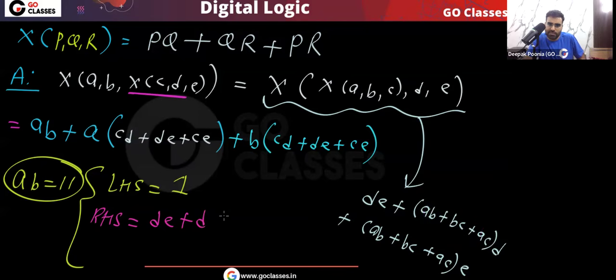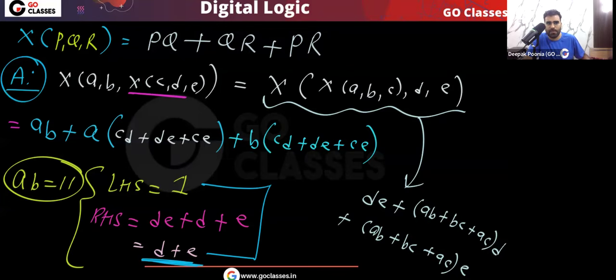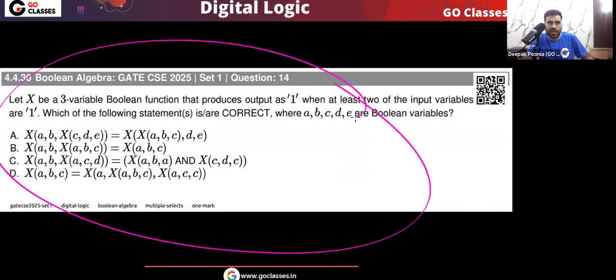1 or D, that will be D. This also will be 1 or E, that will be E. Here I can apply the absorption law. So overall I will get D or E. You can see the LHS and RHS are not equal. The LHS is 1, the RHS is D or E. So definitely they are not equal, so I can eliminate option A. Is this clear? This is how I can eliminate option A. Now, similarly, you can do options B, C, D, which I leave up to you. But I think for this question, the best method is the case method.